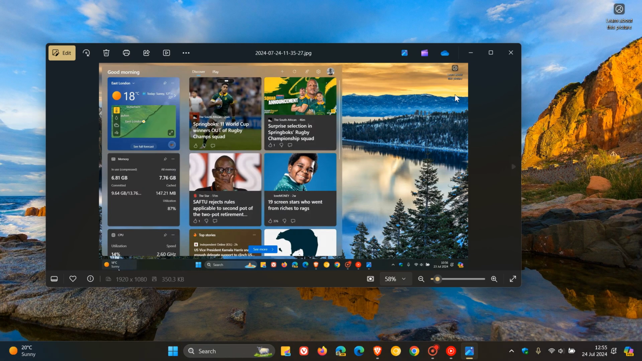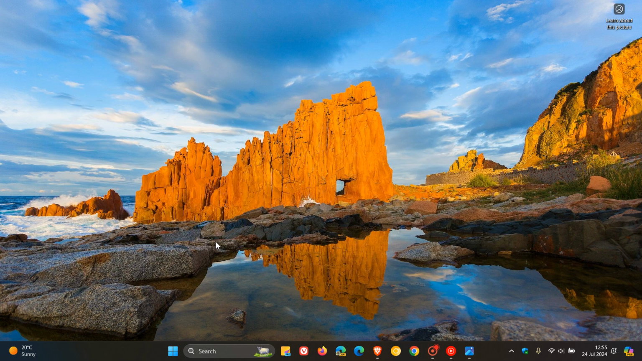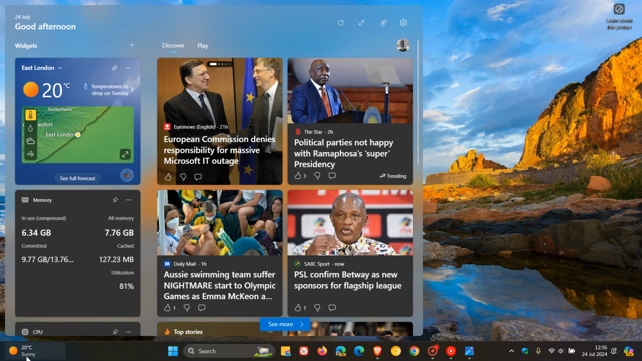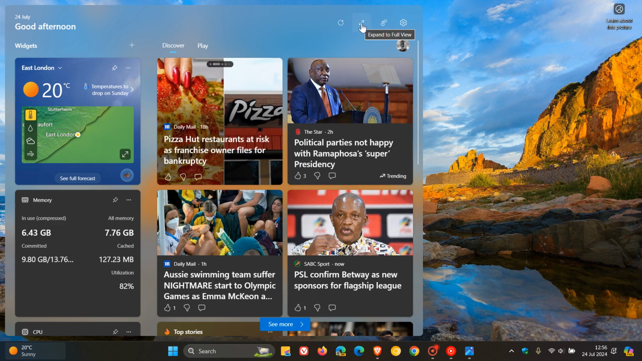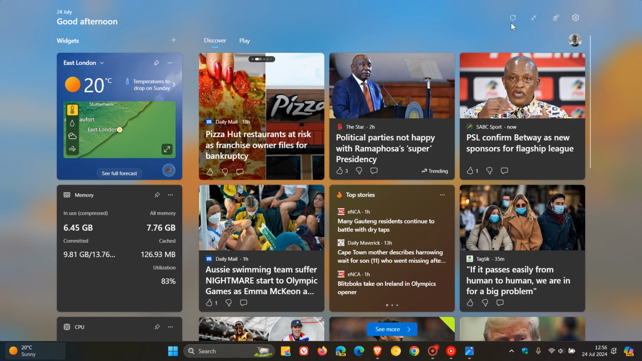Now I'll leave that video down below for what it's worth, but just to let you know that it seems now that once again Microsoft has restored the option to enable a full screen widgets board on Windows 11. And yeah, we can see there's the toggle once again, expand to full view, and there we go. So just bringing that to your attention.